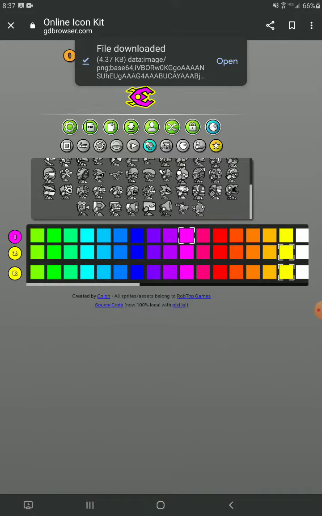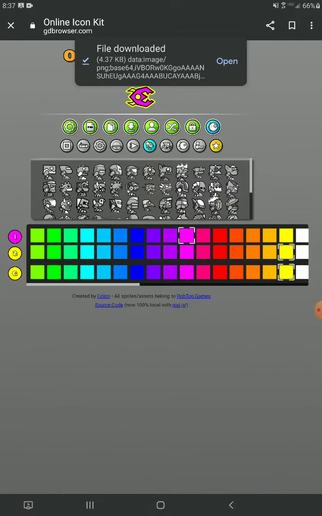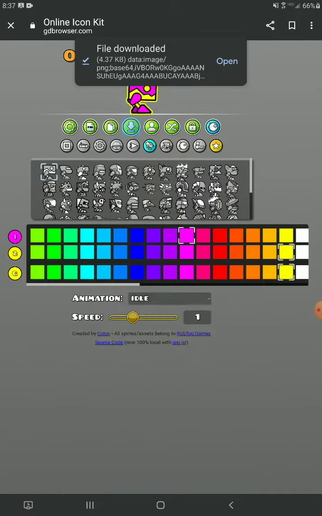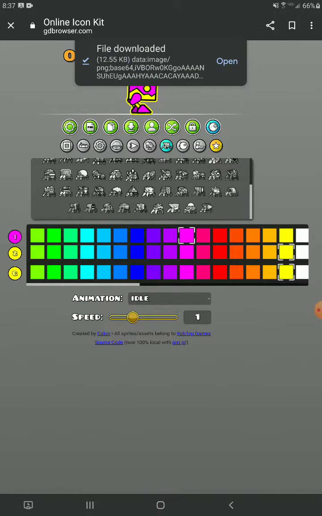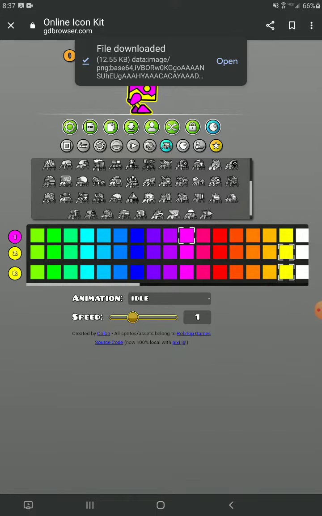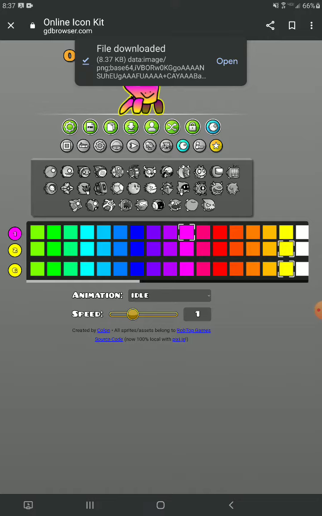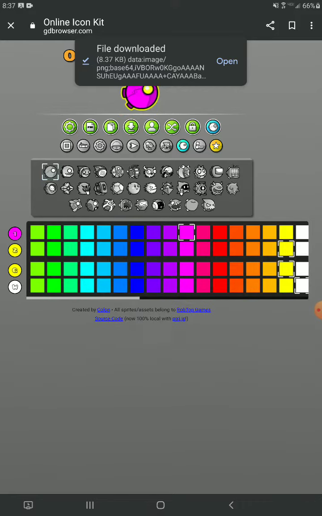For the robot of Flour, choose the classic one. For the spider, I want you to choose this one. And for the balloon, choose the classic one.